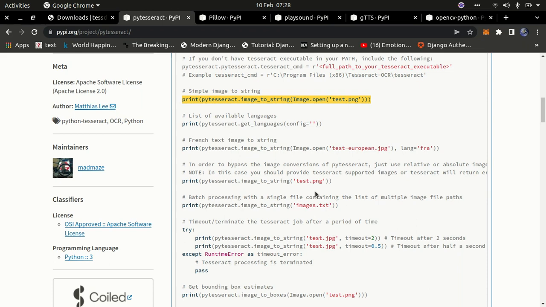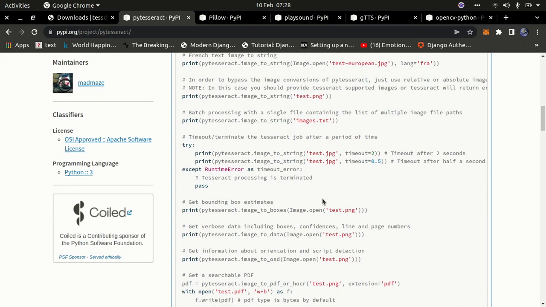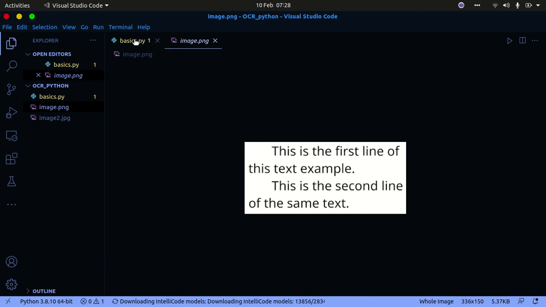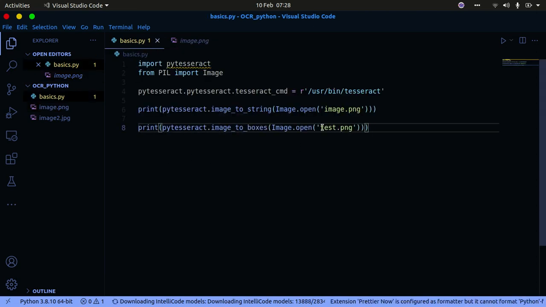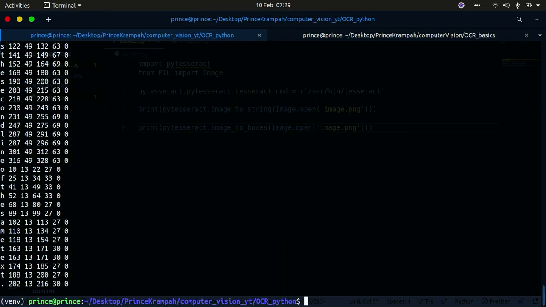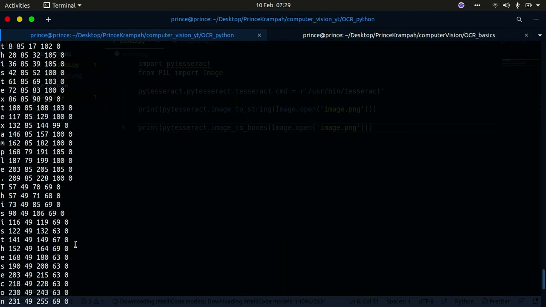You can also get the bounding boxes if you want, and we're going to use the bounding boxes for our project. So let me just copy this and paste it right here so you don't waste time. I'm going to change this to my image.png. This is going to print the bounding box data that you can use to draw a bounding box around each of those characters. So if I run this, it should print the details of the bounding box.